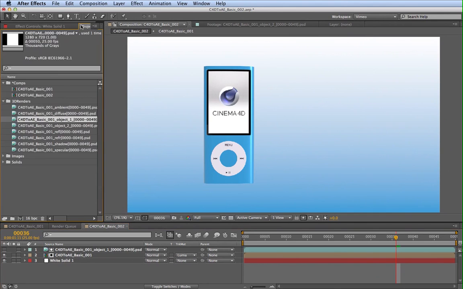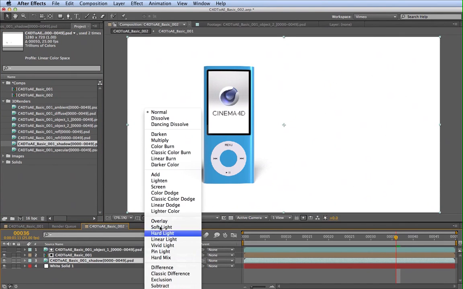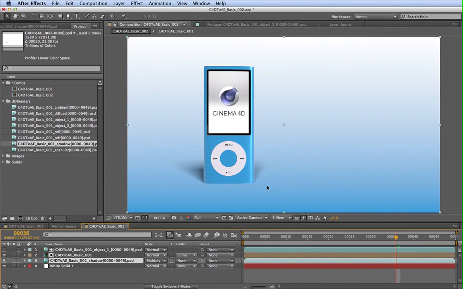If we come back to our project window and open up our 3D renders, here we have a shadow pass, so we can drop that in and set that to be multiply, and that's going to multiply over our solid. So now we've got our shadow casting onto our After Effects layer. We've also got our reflection.